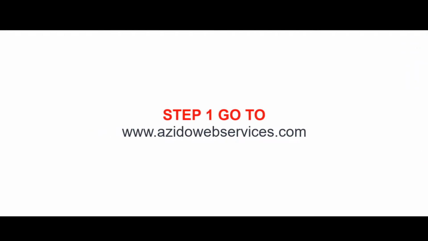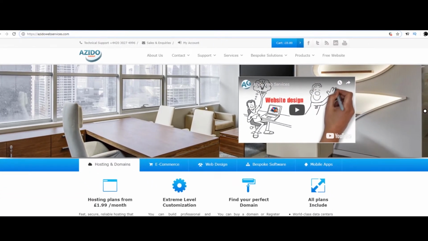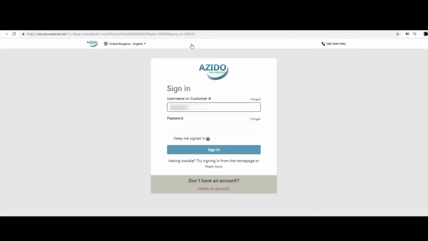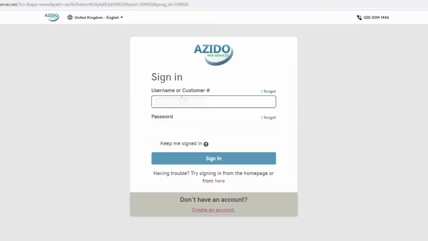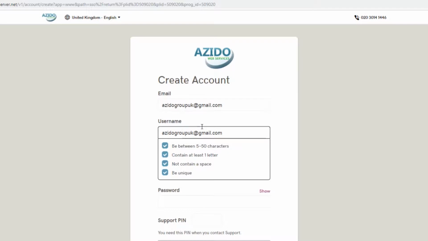The first thing you need to do is go to azidowebservices.com. Then go to my account, sign in, or if you've not created an account, click on create an account on the bottom. Enter your email address. Username, you can use your email address as the username. In this case, I will use a unique username.